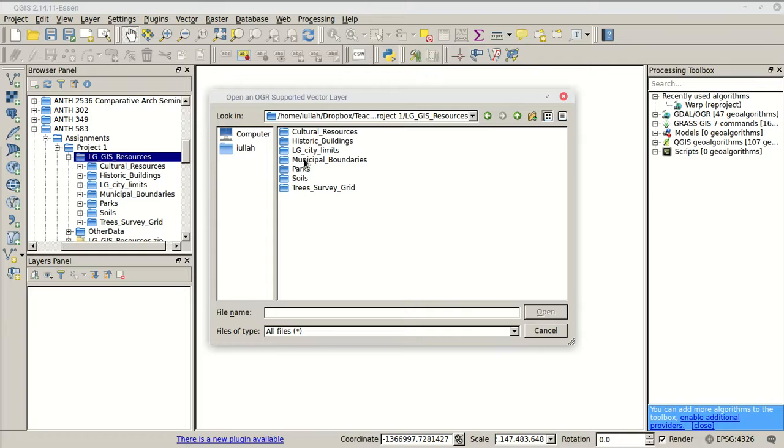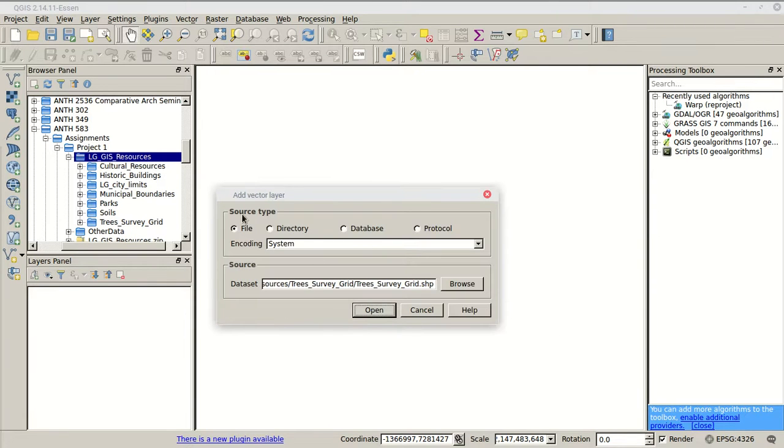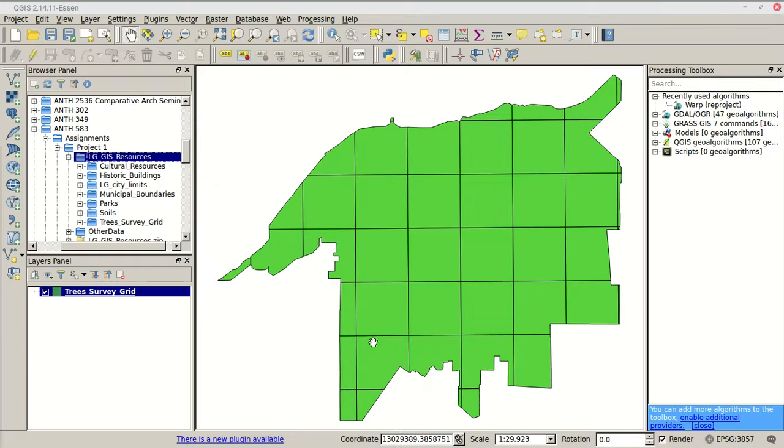Inside that, you'll find a series of other folders. Inside each one of these is an individual shape file, one vector file. The one that I'm going to load now is the one called Tree Survey Grid. I'm going to double click and choose the one that's called .shp. That's the main file for a shape file. I'm going to click open, and this is all fine here. I'm just going to click open again, and it loads up right here.